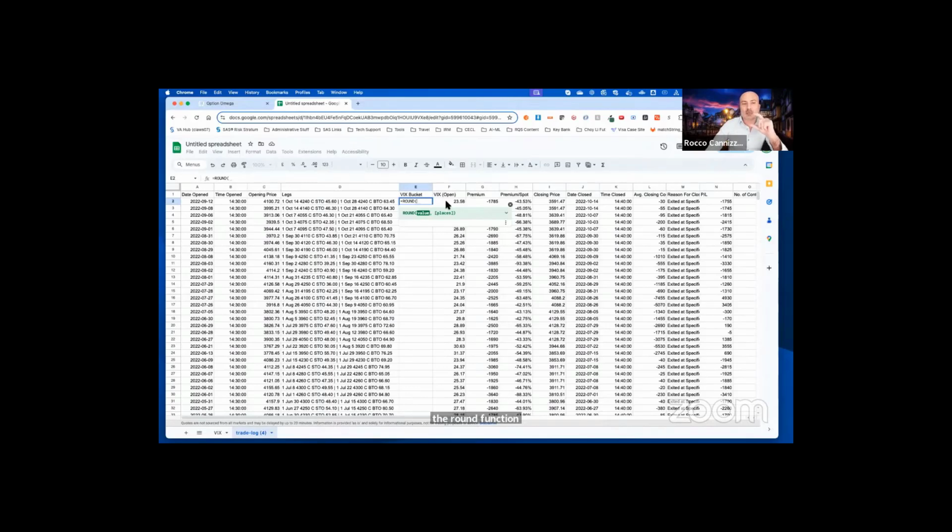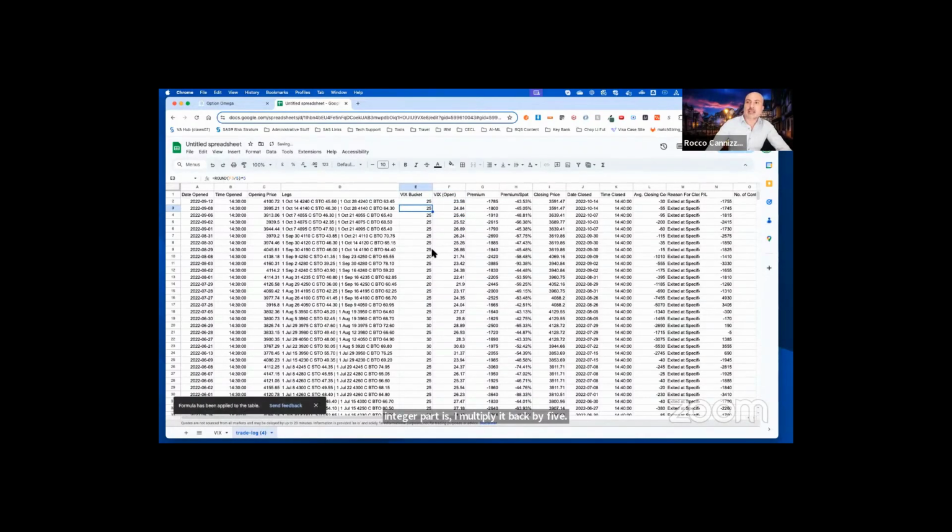If I want to create buckets of size 5, all I'm going to do is divide the value of the VIX by 5, because I want to have increments of 5, and then whatever the result, the integer part is, I multiply it back by 5. And all of a sudden, I've created buckets from 20 to 25 to 30 to 35, so all in increments of 5. Okay, so I'm only interested in these 4 columns, so I'm going to highlight them in blue.